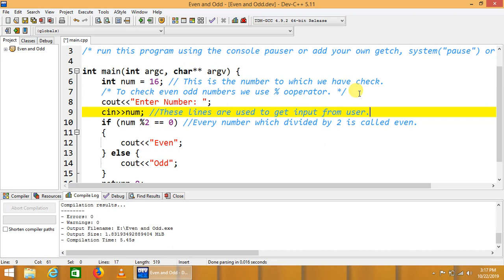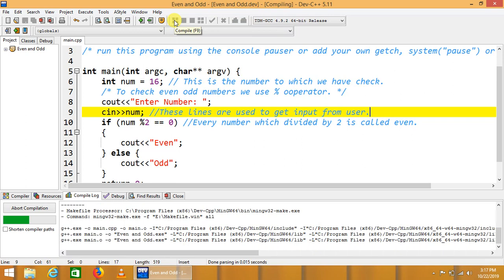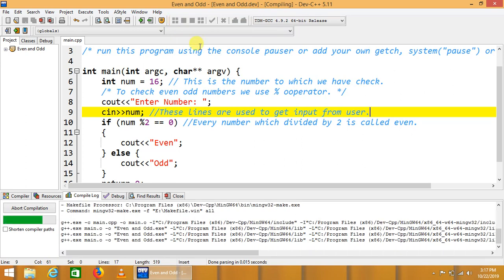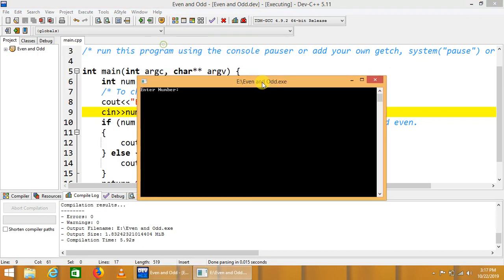Okay, now let's try it again by compiling the code and running it again. Now this is asking for input. Why is this asking for input? Because we have used an input statement in the code. First of all, we will have to input, then it will check whether this is even or odd.